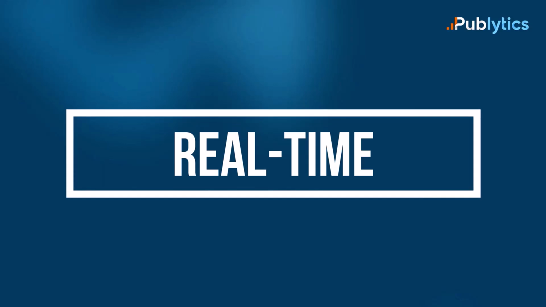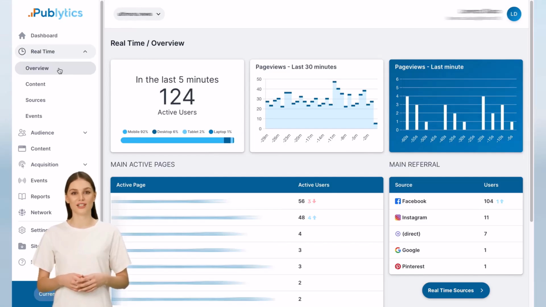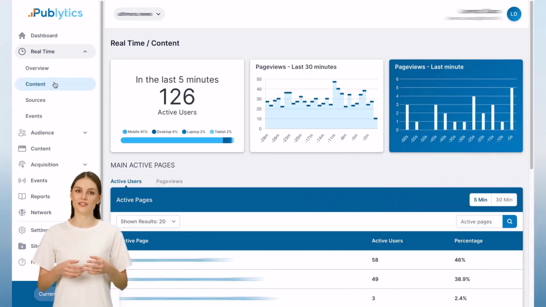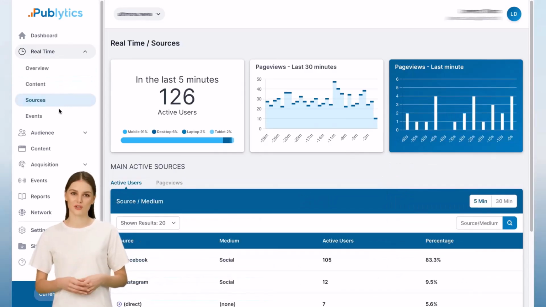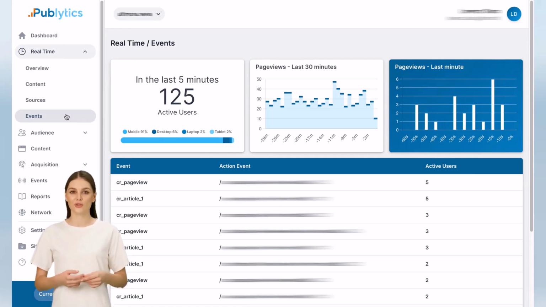Real-time. The real-time report is particularly comprehensive, displaying active users, page visits, URLs, and traffic sources. Also, the content that users have been viewing, the sources and mediums through which they arrived, and if you've configured events in the installation code, the actions that users have taken on your website.